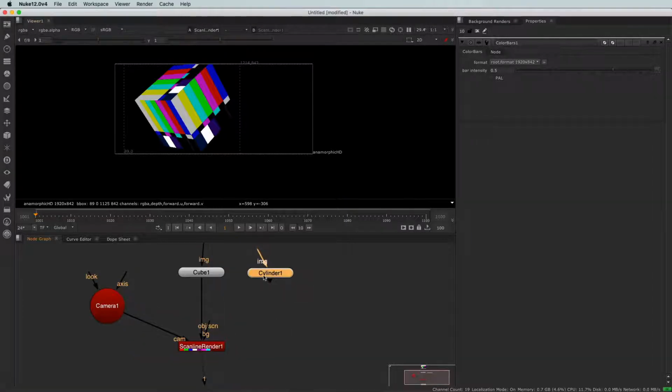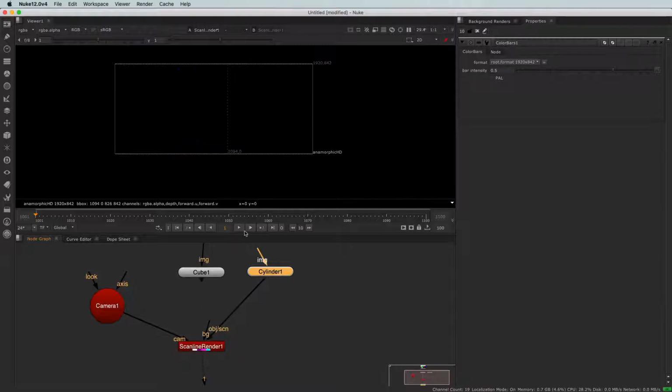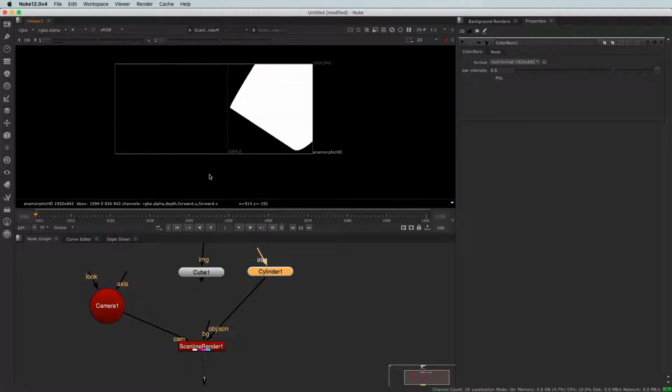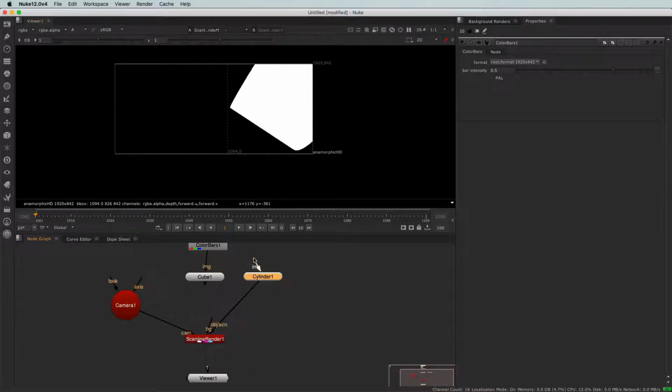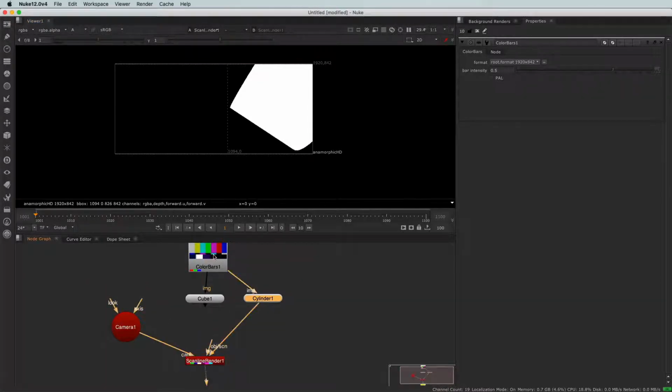Now I could do the same thing to the cylinder as well. I will have to hook up my scanline render to the cylinder, and we don't see anything here, but the cylinder is here, as you can see. It's just that it doesn't have any texture. It's not very well placed on the frame, but it's just here as well. And if I were to hook up the color bar to the cylinder and switch back to the RGBA, as you can see, we can see the cylinder as well.